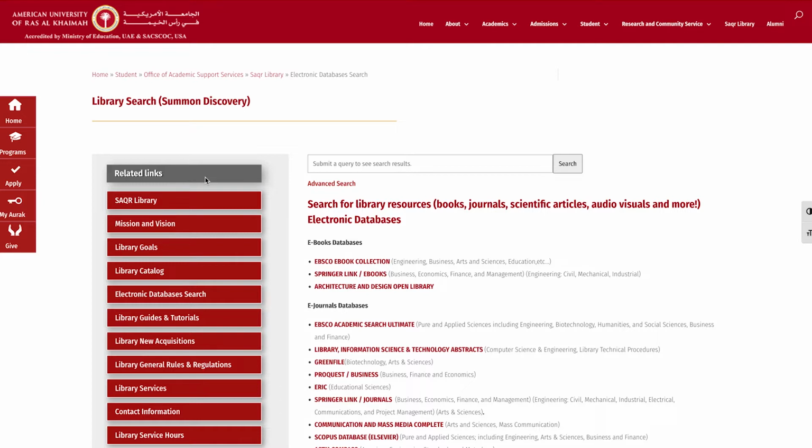So EBSCO Academic Search Ultimate, and if you see, the associated fields are given in the brackets. Library Information Science and Technology Abstracts. Biotechnology, Arts and Sciences, that is green file. ProQuest for business, which is very common for business courses. AURAK, Educational Sciences. Springer Link for journals, very popular again, and high quality journals you can find for business, economics, finance, management, and engineering, civil, mechanical, industrial, electrical, communications, project management, etc. Communication and mass media courses.